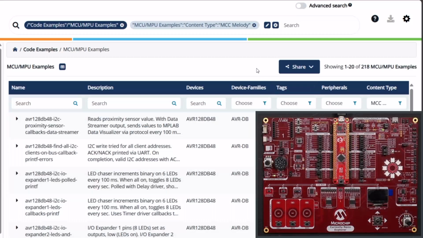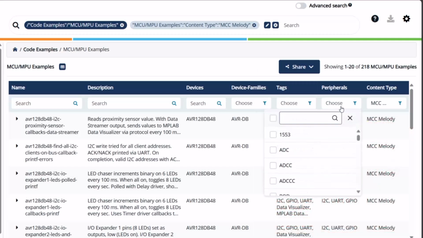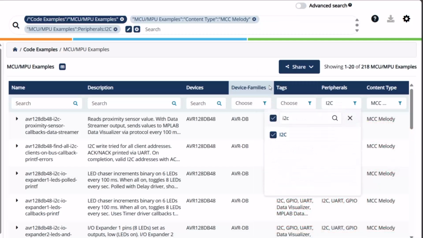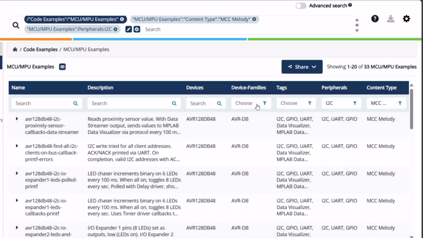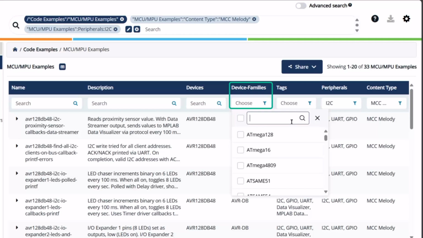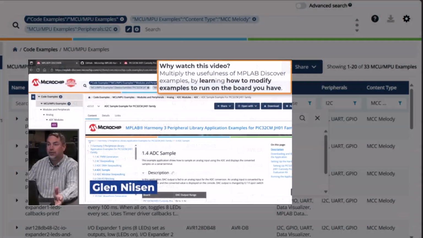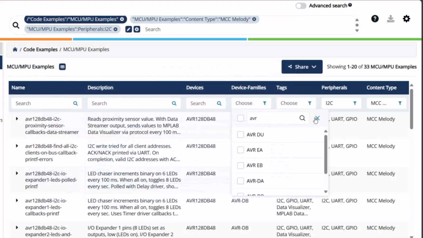and I have this Curiosity Nano Explorer with this lovely I2C bus running all along, and I am going to therefore look for a project with I2C, and I'm also going to filter on a device family. So if we type AVR, we get a lot of the newer AVR families. Many of these have very similar peripherals, and so should be reasonably easy to port projects from one to another. There's a video I've made porting from one board to another board with Harmony. Those principles would apply here in a similar-ish kind of way.